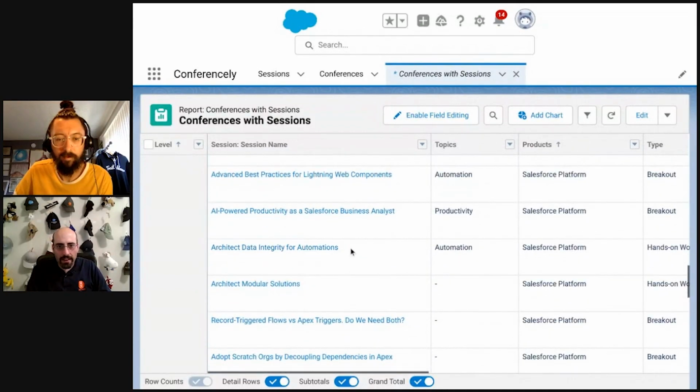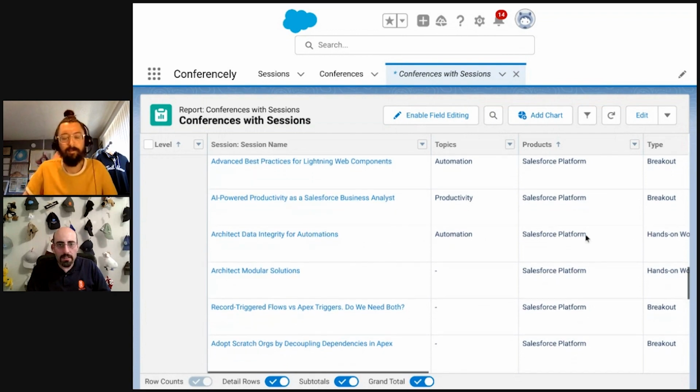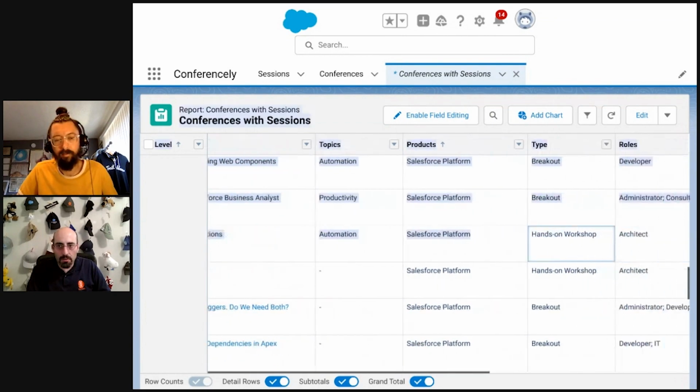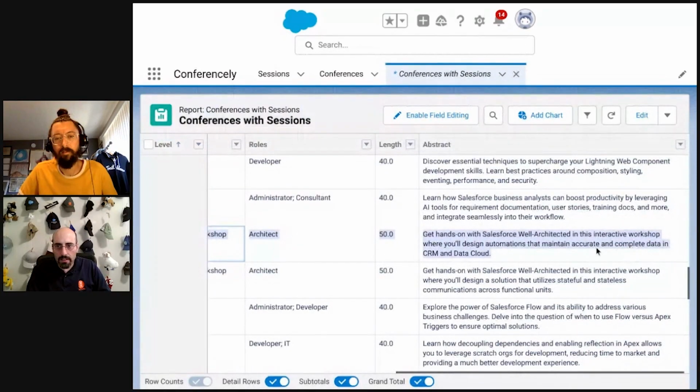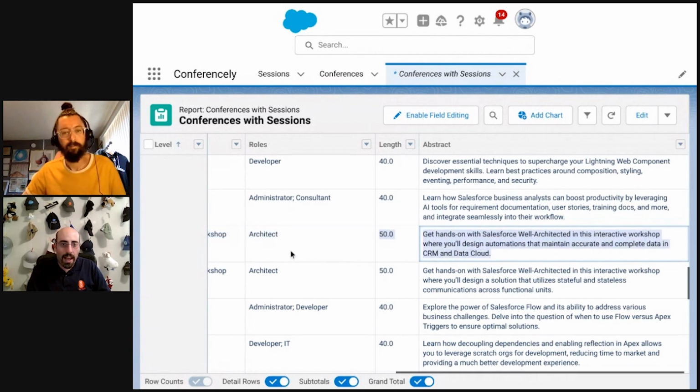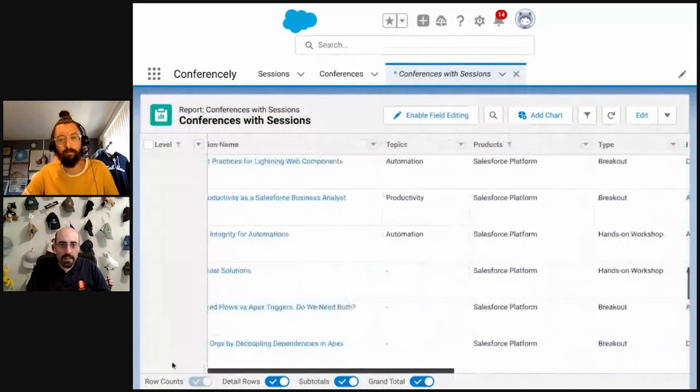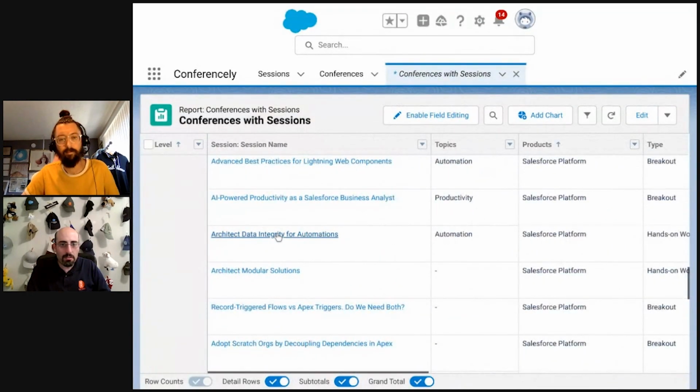Here's another one. Again, this does not sound entertaining at all, but it sounds like something I really should attend. Ooh, and it's a hands-on workshop too. So that sounds really good. Architect data integrity for automations. I would love to know what they're talking about. And so here we can see get hands-on with Salesforce well architected in this interactive workshop. That sounds great. Again, it's not going to be full of laughs. It's not going to be something where I'm at the edge of my seat, about to scream.